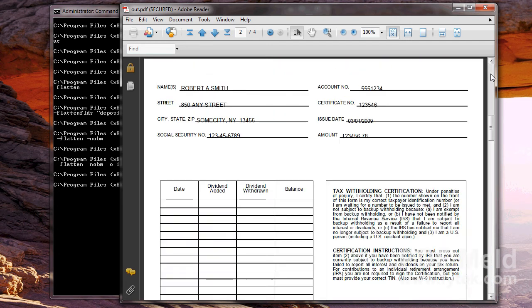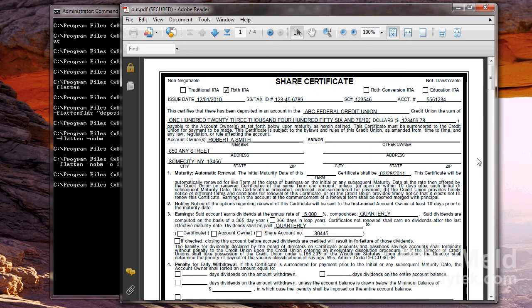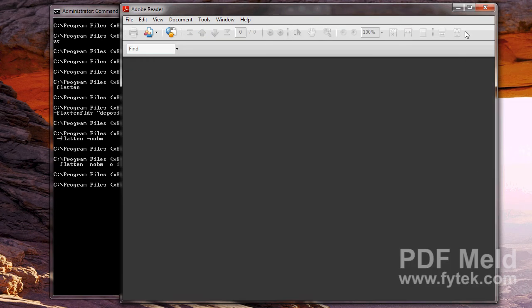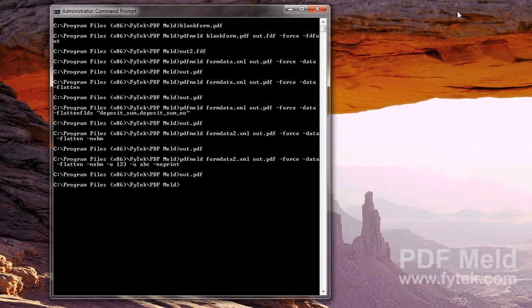The Data option provides an easy method to permanently store information in a fillable PDF, whether once or repeated across many instances of the same PDF.